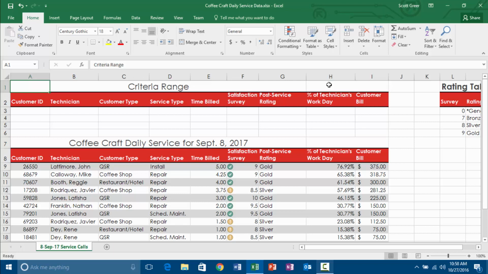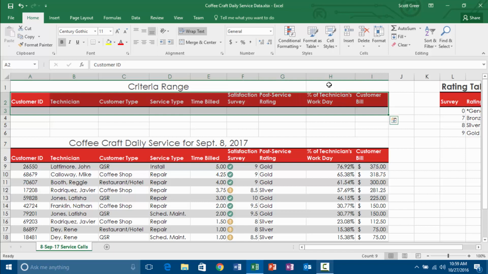And then select the range A2 through I3. So A2 through I3. And we're going to name this area criteria in the name box. So we're going to name it criteria. Up in the name box, we're going to hit enter. I'm on cells A2 through I3. And then you're going to go into the name box, or you can go to formulas and define name, but a shortcut is just type criteria.